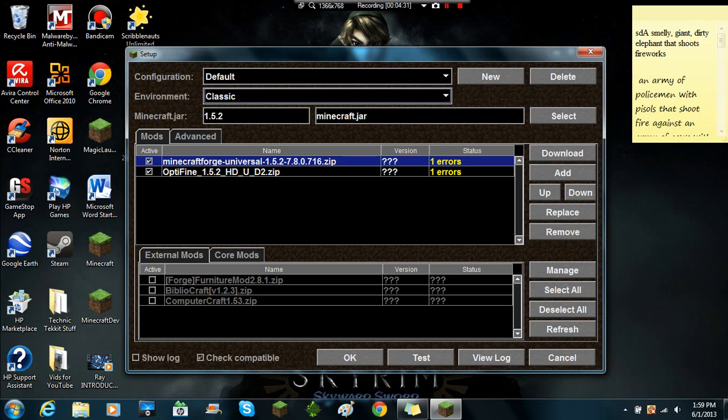Now, I don't really want Minecraft Forge in my default.jar because I don't have any mods that support Minecraft Forge. I mean, Optifine does, but I don't really need it. So I can remove Minecraft Forge, and Optifine will stay in there just fine.